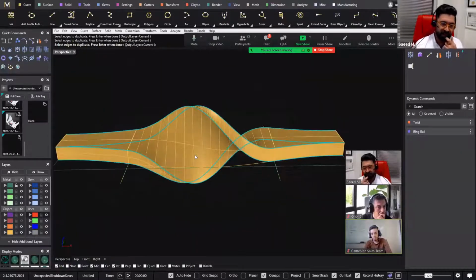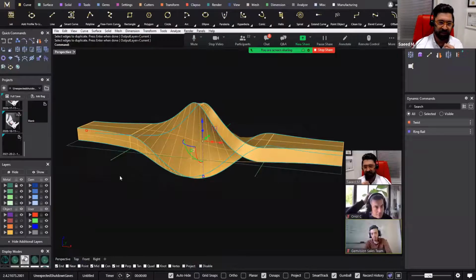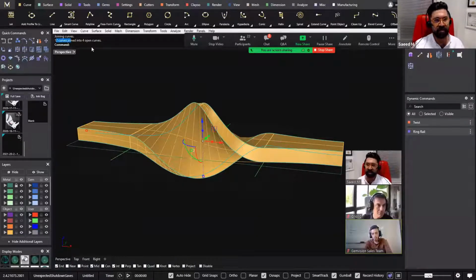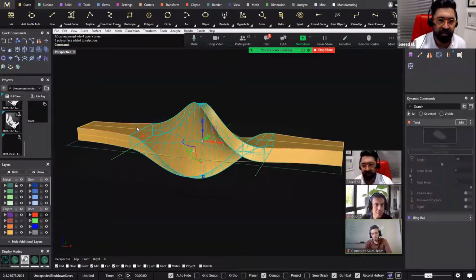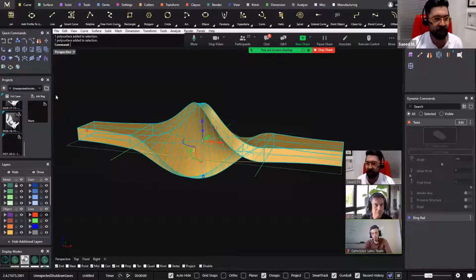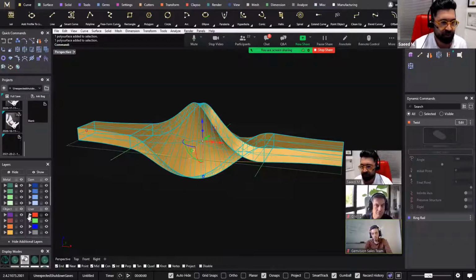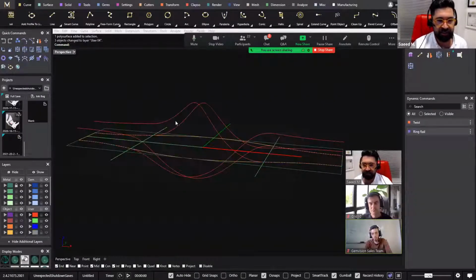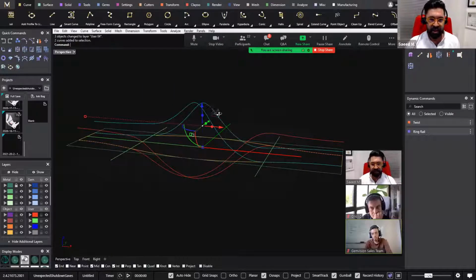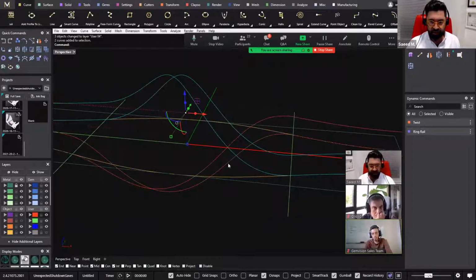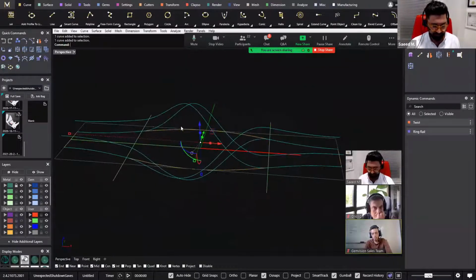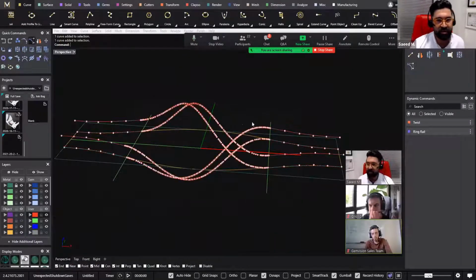Okay, when you select all of them, you can click on enter and immediately click on join. To join, you can see it in the command bar: 12 curves, join it into 4 open curves. And I'm going to hide this shape. Right now, I just turn on the control points on these 4 curves.